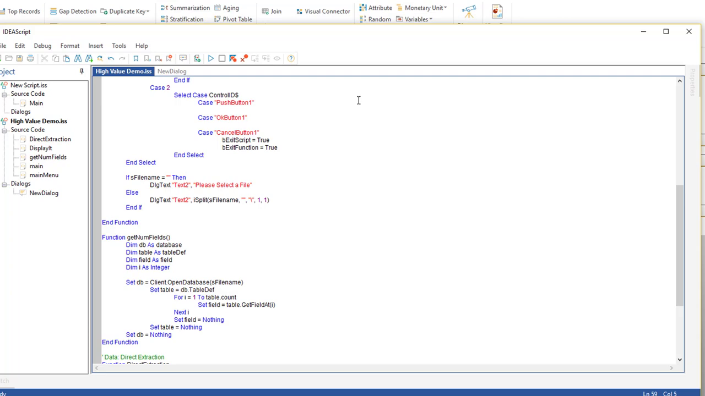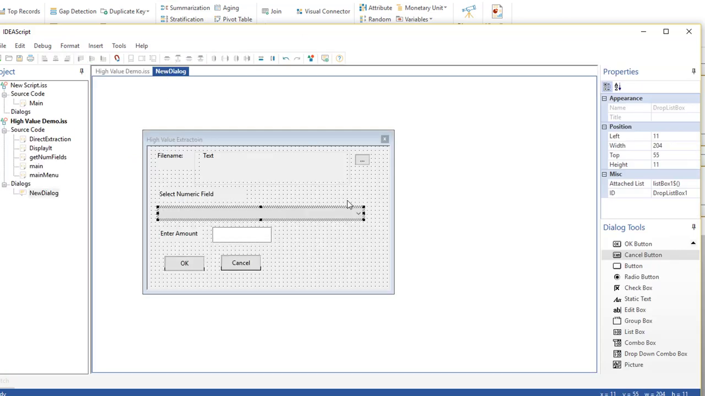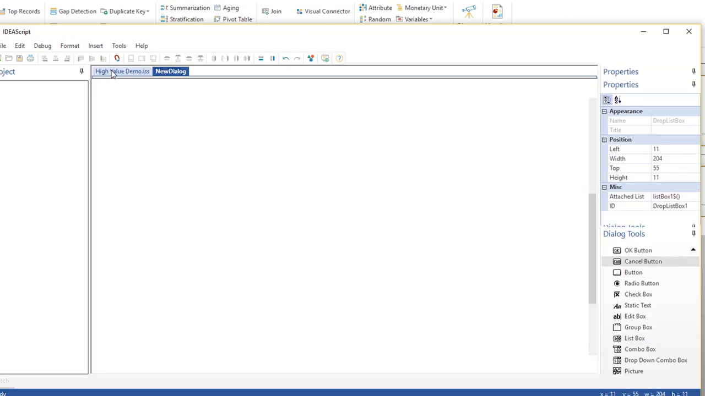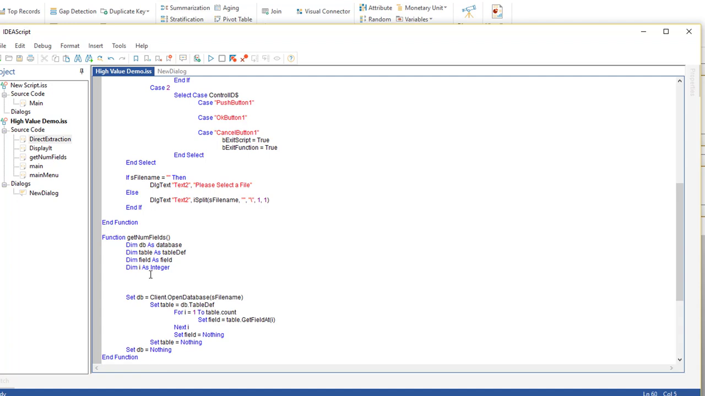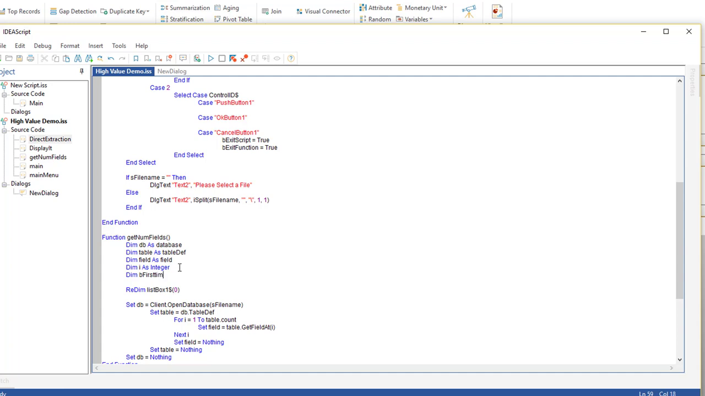Now, I've created the list box one, which is an array. So I'm going to be populating this array in this dropdown. And first off, I got to redim this array. I'm going to redim list box one as 0. So I'm going to redim it to 0 amount. So I'm just redimming it for one item. And also, I'm going to create another variable, Boolean first time.